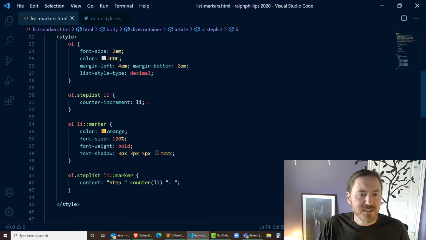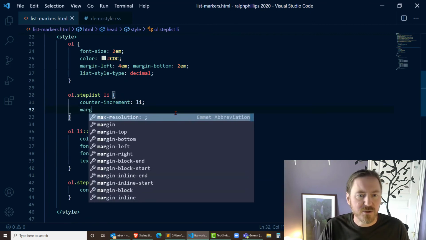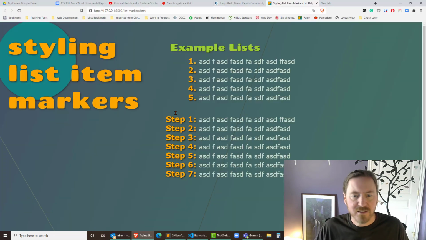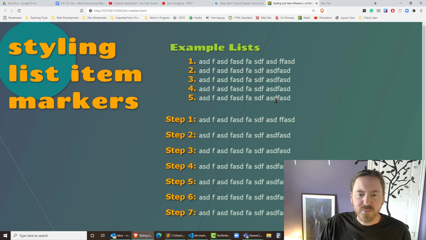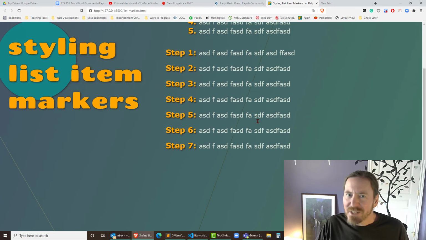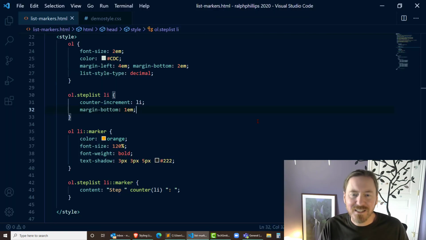And if I wanted to separate them a little bit, don't forget we can always do something like margin-bottom. I'll just do 1em there. And put a little bit more space in there. All right, I like it a lot. So there you go. So that's how easy it is to style the list item markers for a list. Take care.